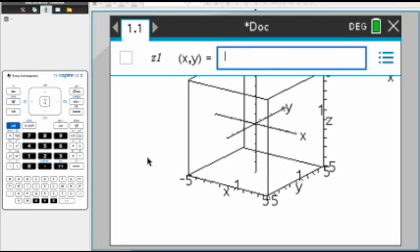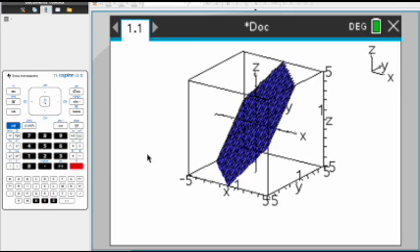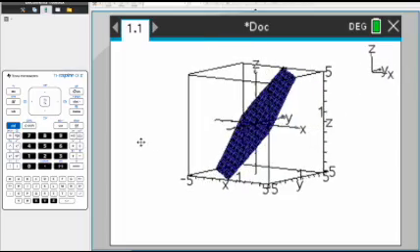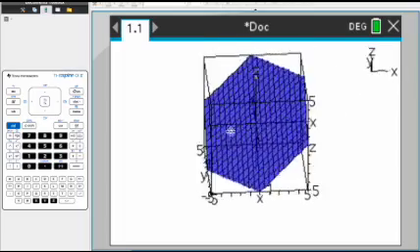So let's just take a random equation. Let's start with a simple one, x plus y. So as you can see, the calculator plots what we just wrote. So this is what x plus y will look like in a 3D representation.